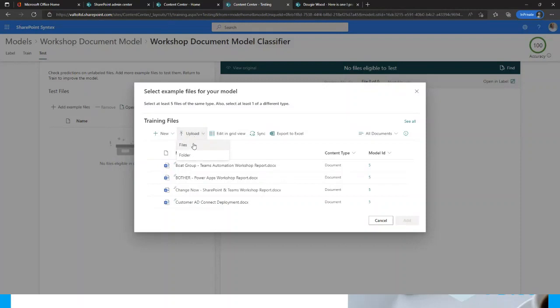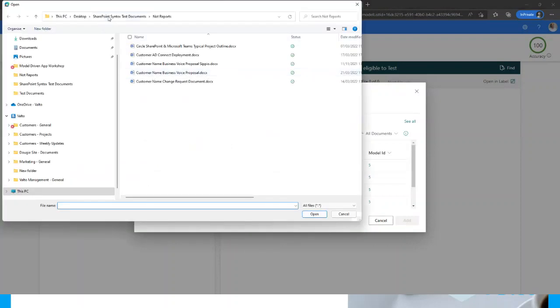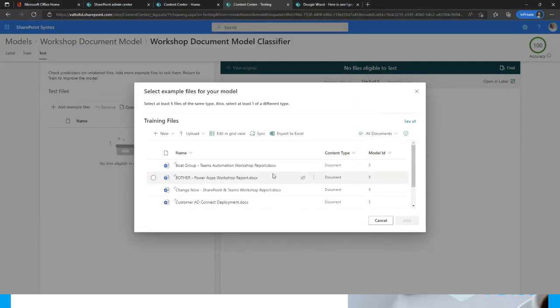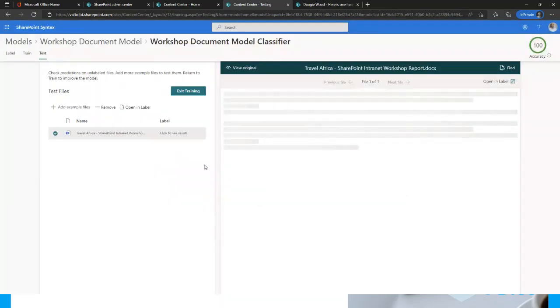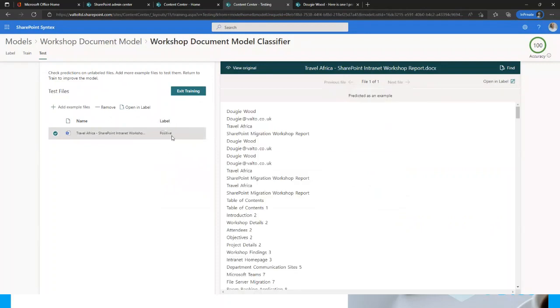So I'm going to upload a new file. This is where I'm going to use a completely separate document, so I know that it's working. I'm going to use test documents, and then I'm going to use Travel Africa. Upload that. And then once it's uploaded, I'm going to select it, and then I'm going to click on the add button to add this into my test. It's going to take a couple of seconds, but then positive result. Okay, so this has now determined this is a workshop document.